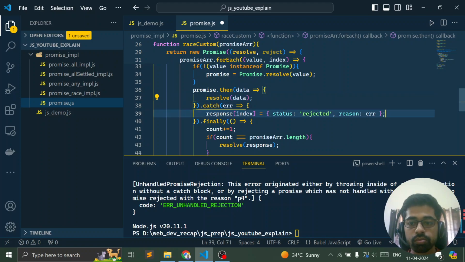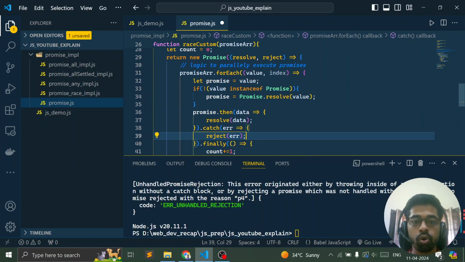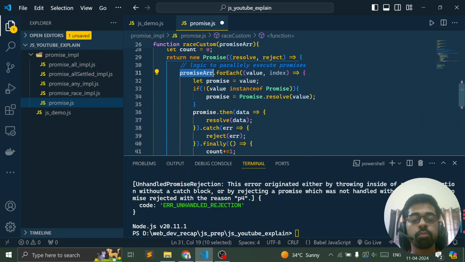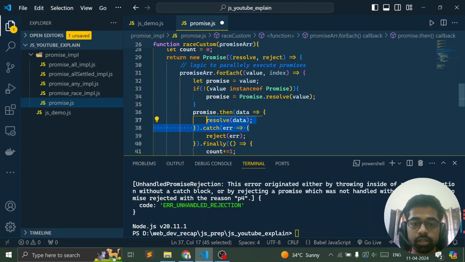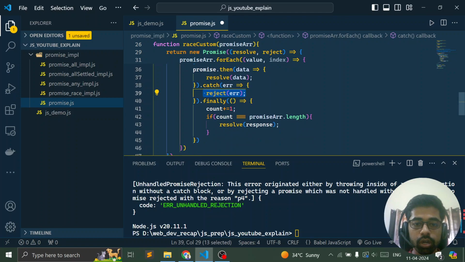Here also, I will not wait for others. I will just reject it with the error. So whoever happens first among all the promises inside the promise array, either it is resolved or it is rejected, I don't care. The first settled value of the promise among the promise array p1, p2, p3, p4, that should be returned.